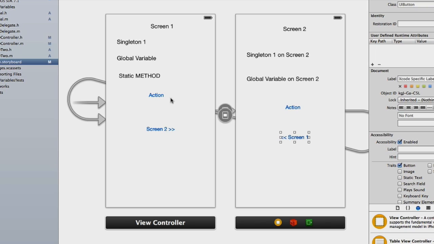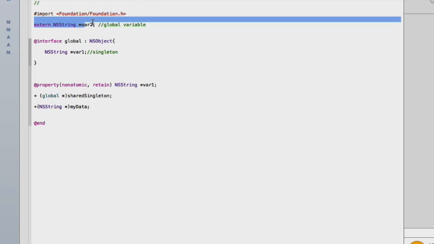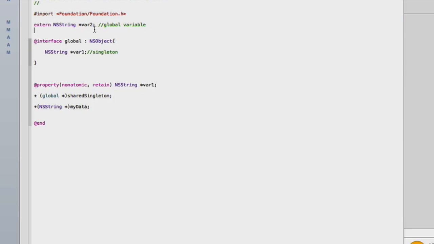So let's take a look at the Global .h file first. If we look in here, this is where we initialize our variables and methods. Variable 2 is our global variable right here, and you'll notice that it is initialized with the extern keyword. I'll explain more about that later.